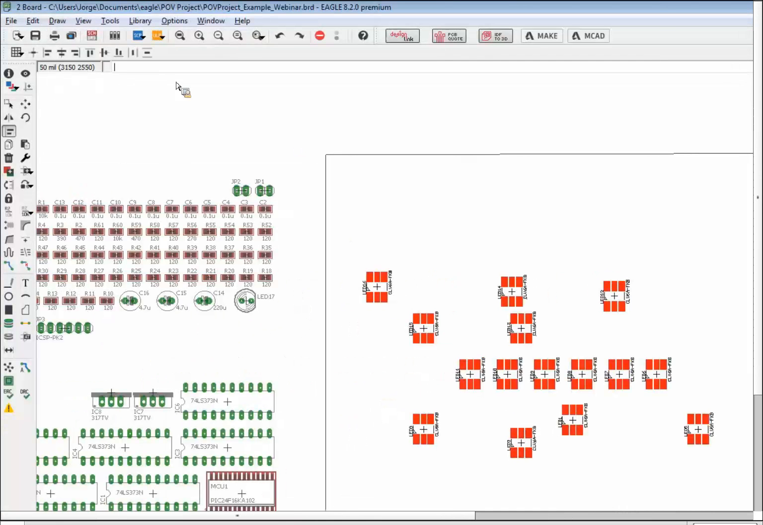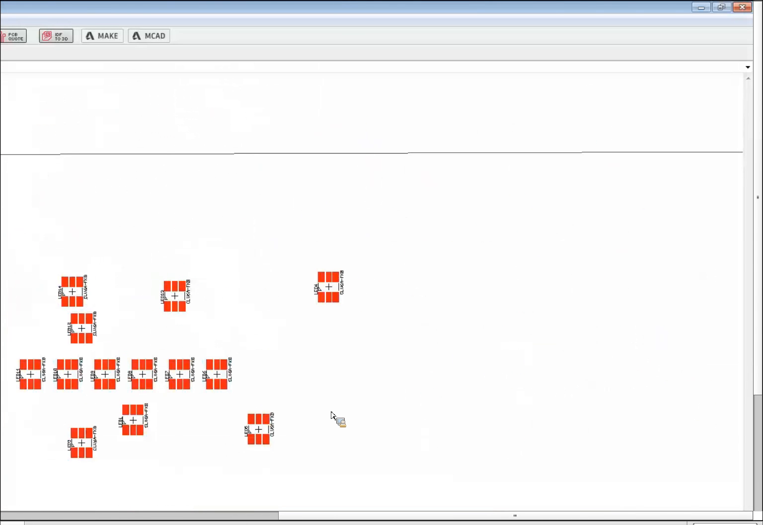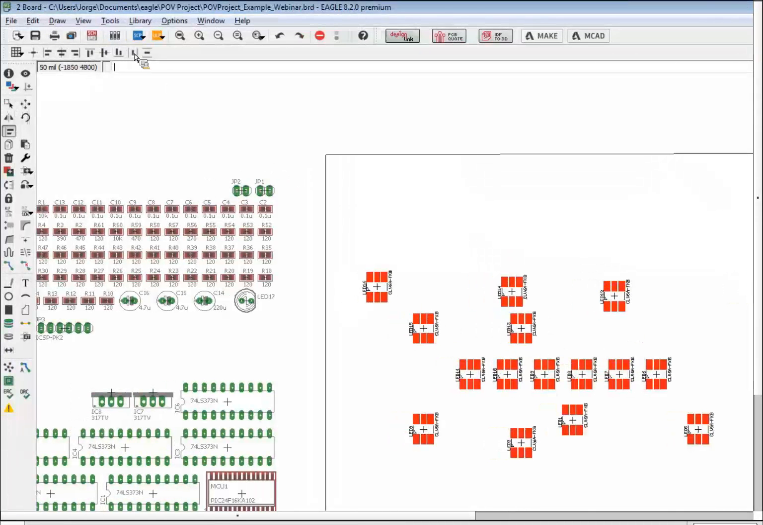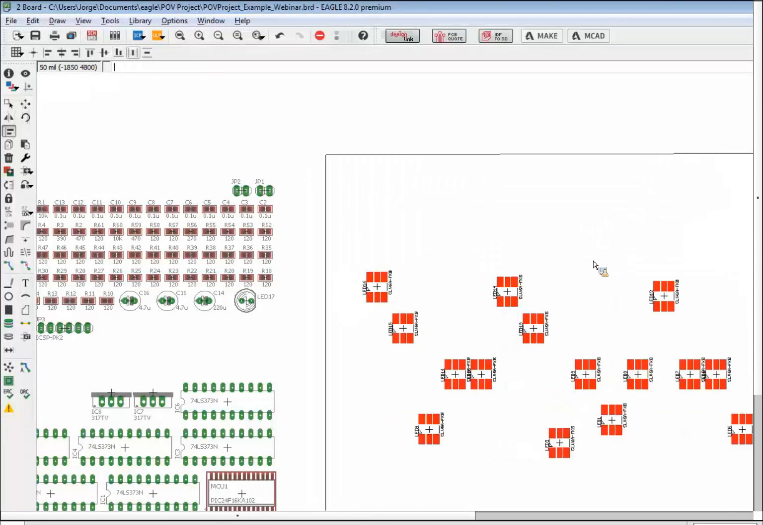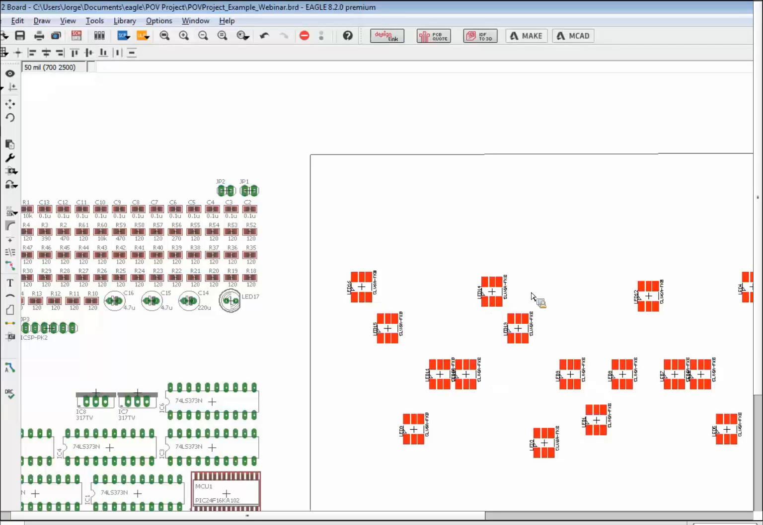Now, the distribute options are interesting and they warrant some explanation. With distribute horizontally, Eagle looks at the leftmost edge and the rightmost edge, and then spaces everything so that it's evenly spaced in between. If I click it now, you're going to see how things separate. This is actually a pretty good arrangement as is.